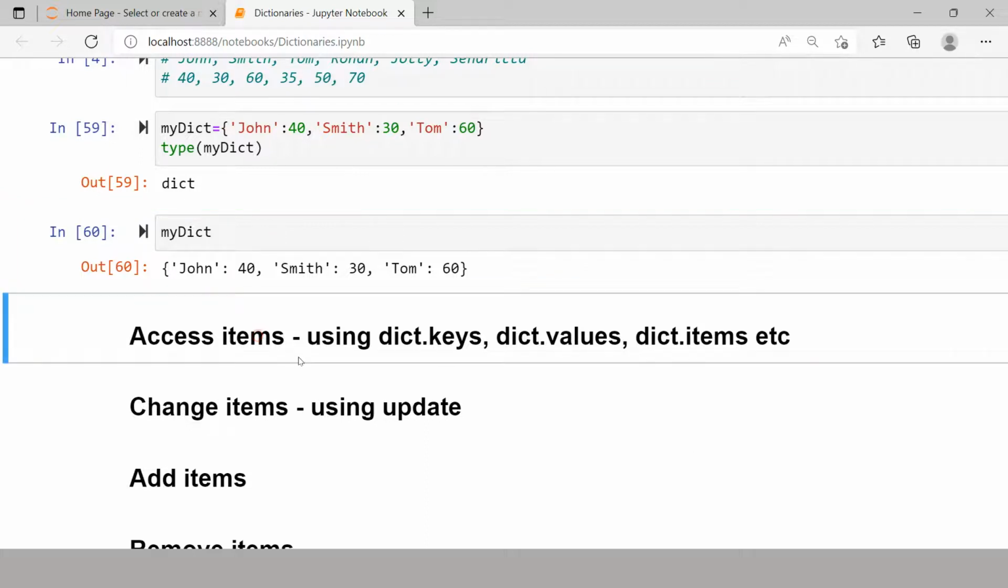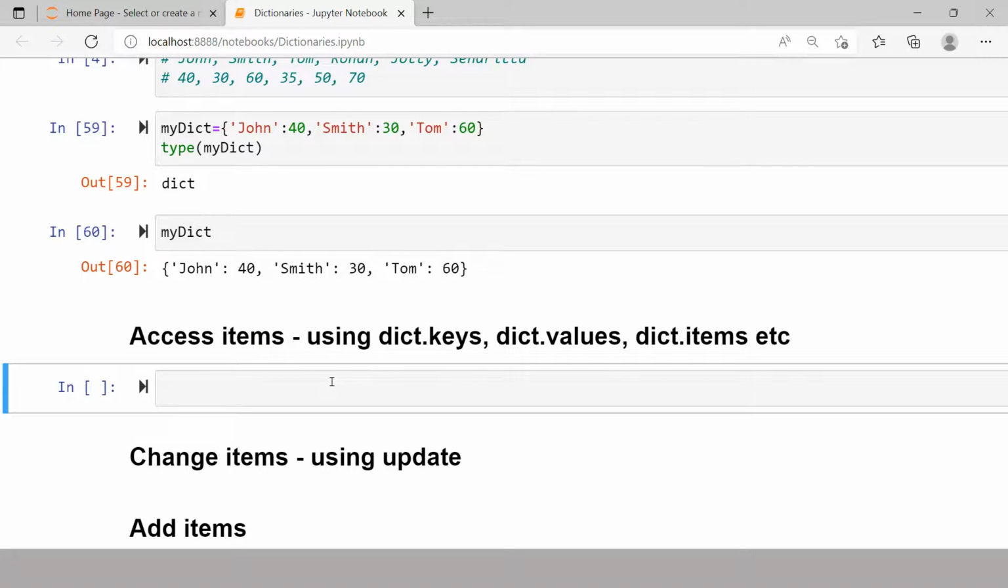Now let's jump to the next section, where it says to try to access the elements of the dictionaries, okay? So for example, you have this particular thing created, right? Now you want to access the salary of Smith. Let's say you have 100 entries, right?